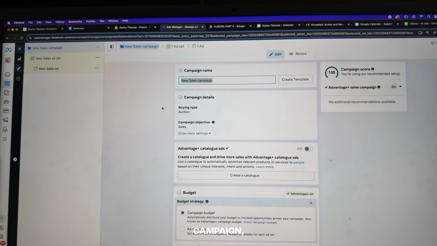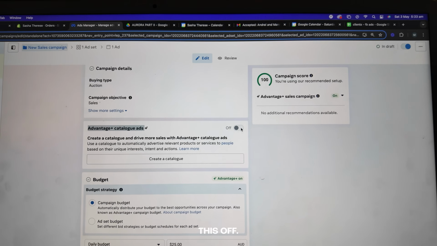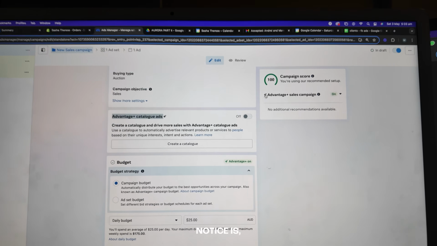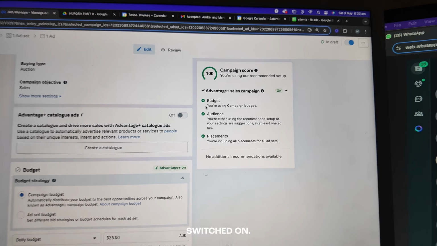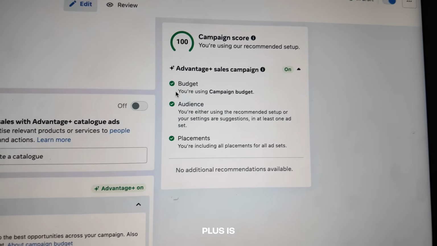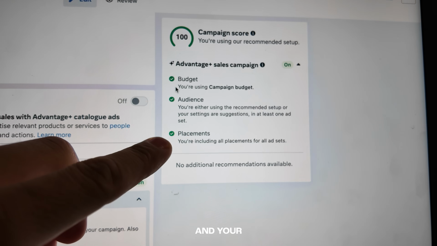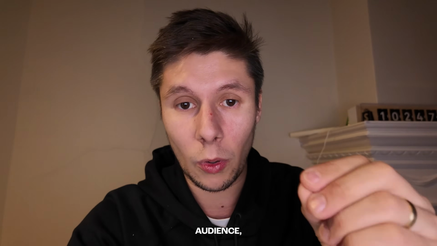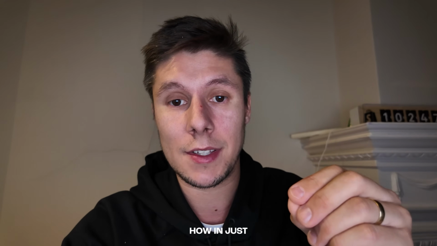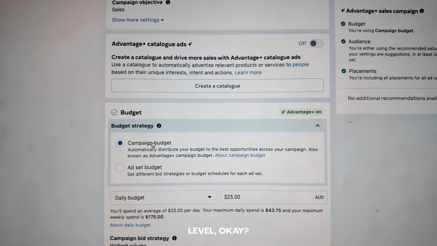You can label your campaign whatever you want. Now, Advantage Plus catalog ads, we're going to switch this off. Now, what you'll notice is that Facebook is now pushing Advantage Plus, okay? So this is now switched on. What defines Advantage Plus is your budget, having it at the campaign level, your audience and your placements, right? So we can still turn this into an original audience CBO, and I'm gonna show you how in just a second. So what you wanna do is you wanna set your budget at the campaign level, okay?